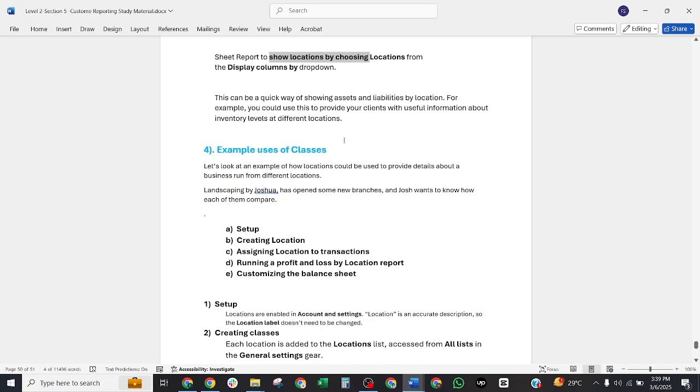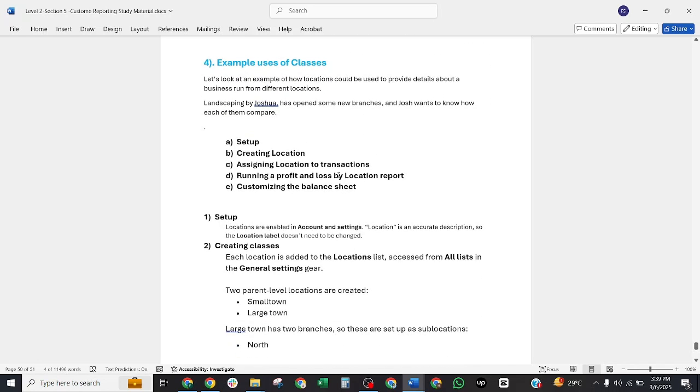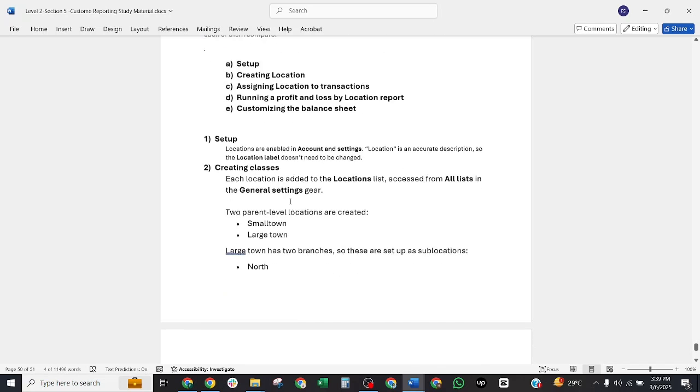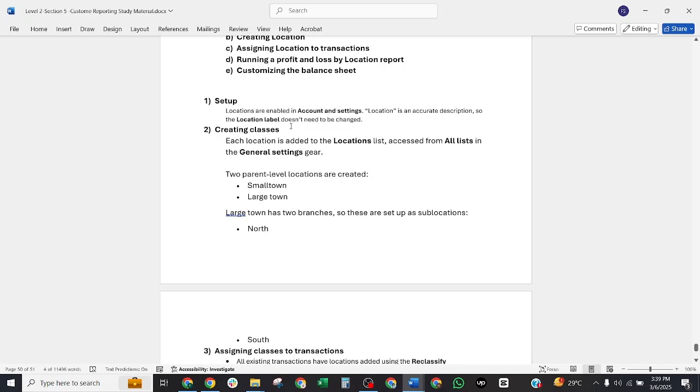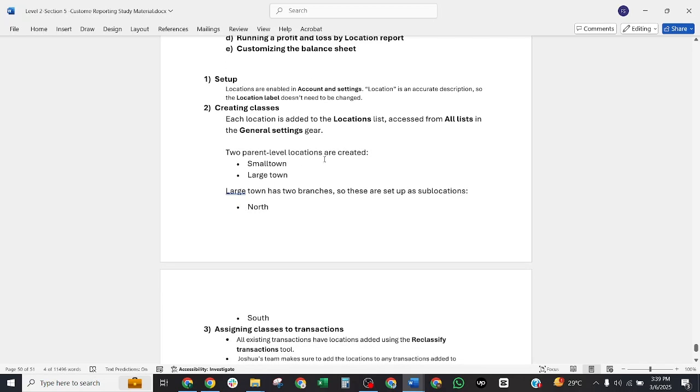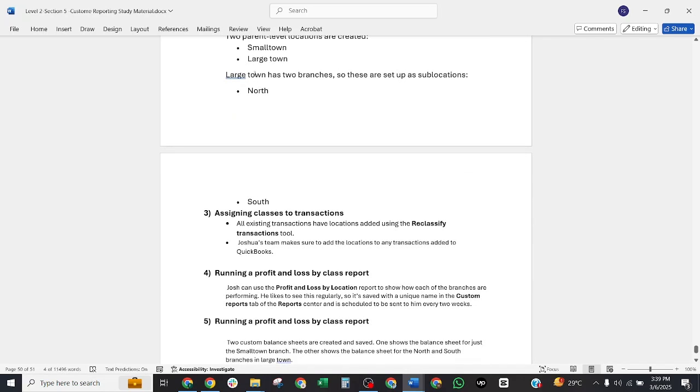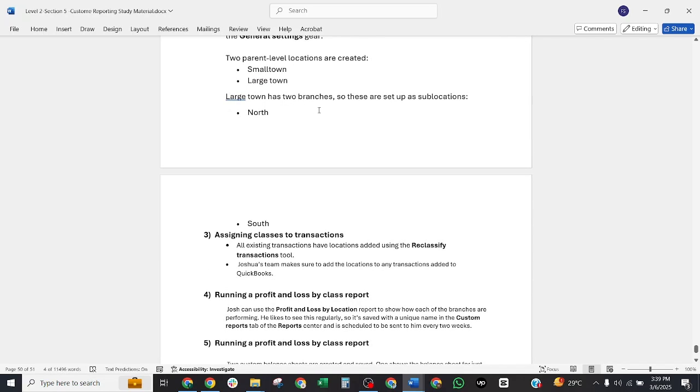Example of using locations; we will follow the same trend as with classes. First, we set up and create the location, assign the location, run the reports, and customize the balance sheet to view that report. You may set up the location from account and settings, location label. Go to all settings and settings. You are going to create these locations: small town and large town, and under the large town you have two branches, north and south. Then assign locations to the transactions.